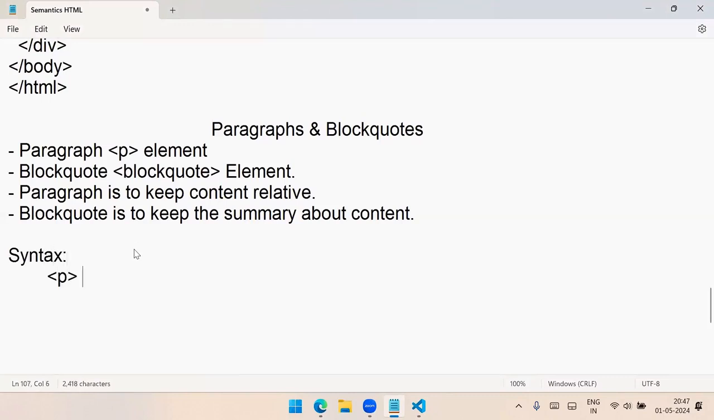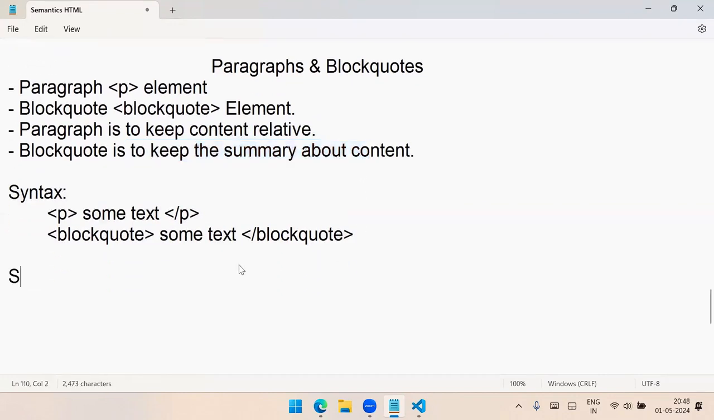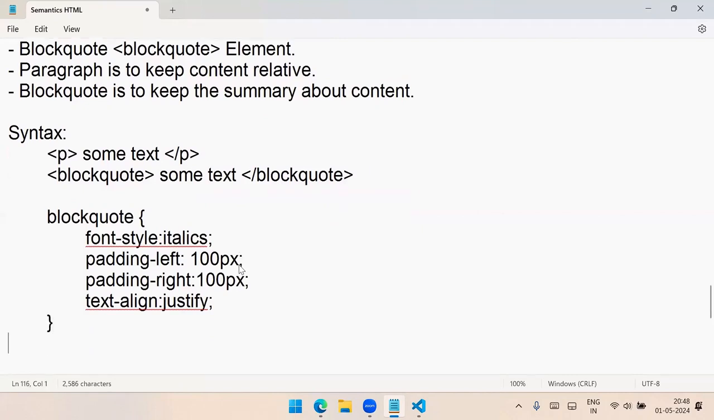Syntactically, how do you write a paragraph? Some text, and then we have a block quote. You can put some text. The main concept is that paragraph is for relative content, and block quote is for summarizing the content. Syntactically, for a block quote we can put some style, font style as italics. By default, they have padding. We have padding left 100 pixels, padding right as 100 pixels, text align as justify. Like this, we can add and define the effects.